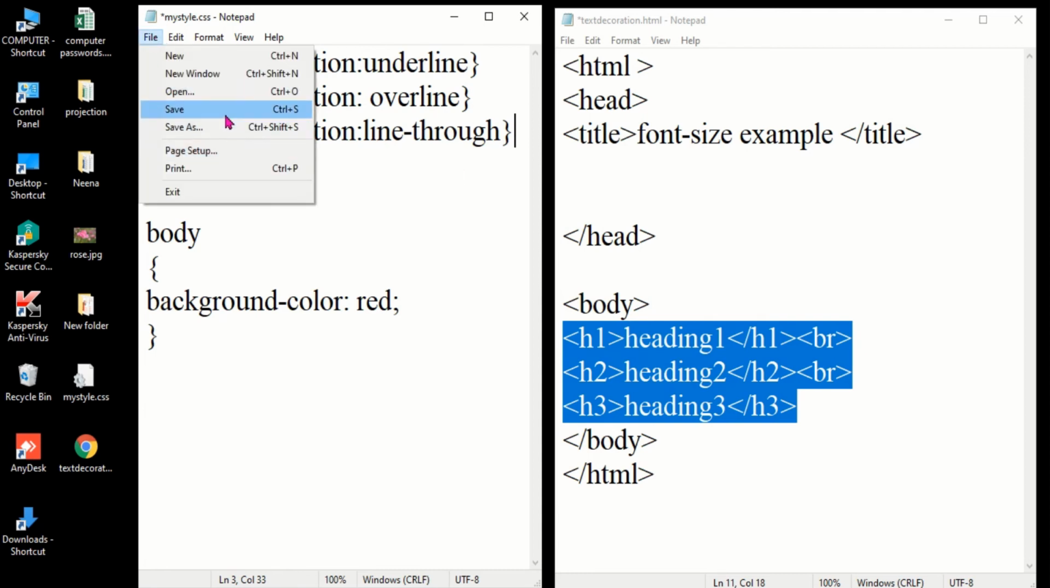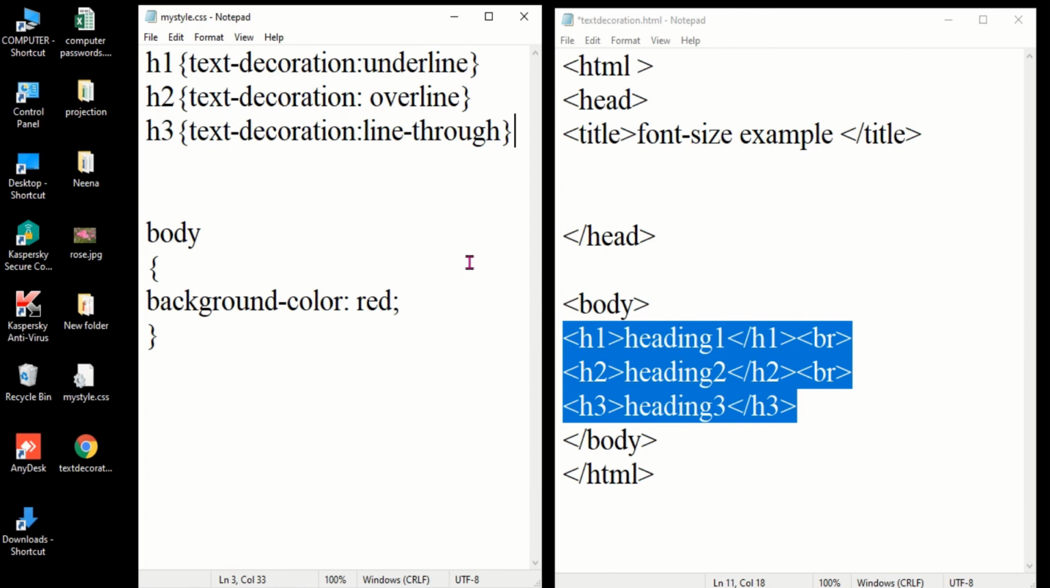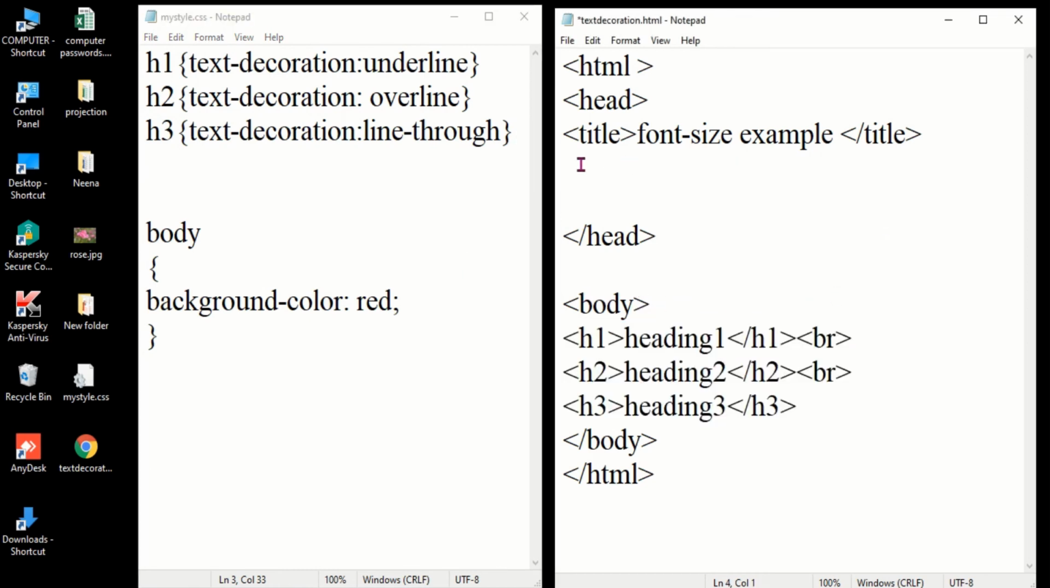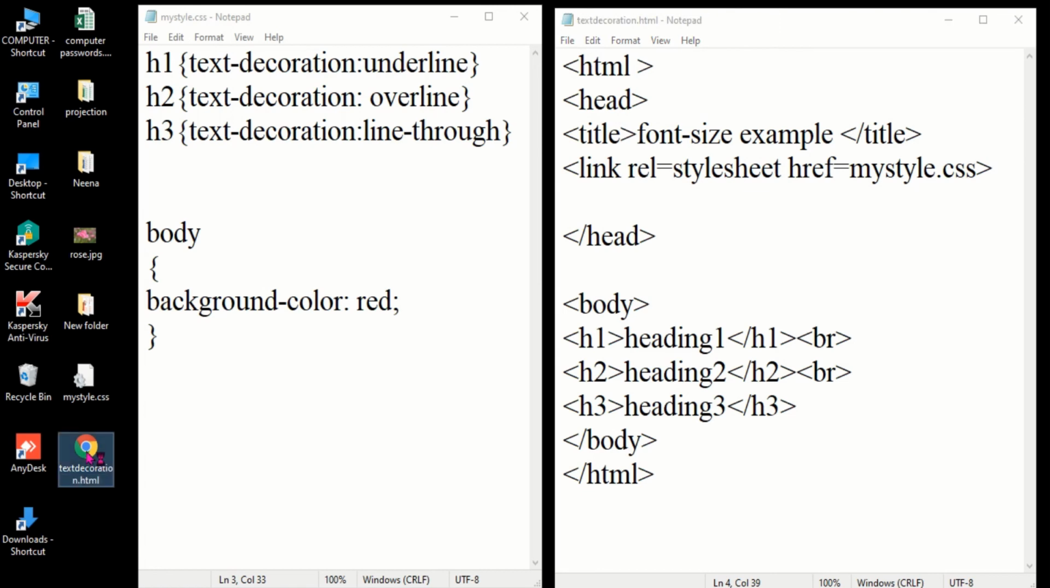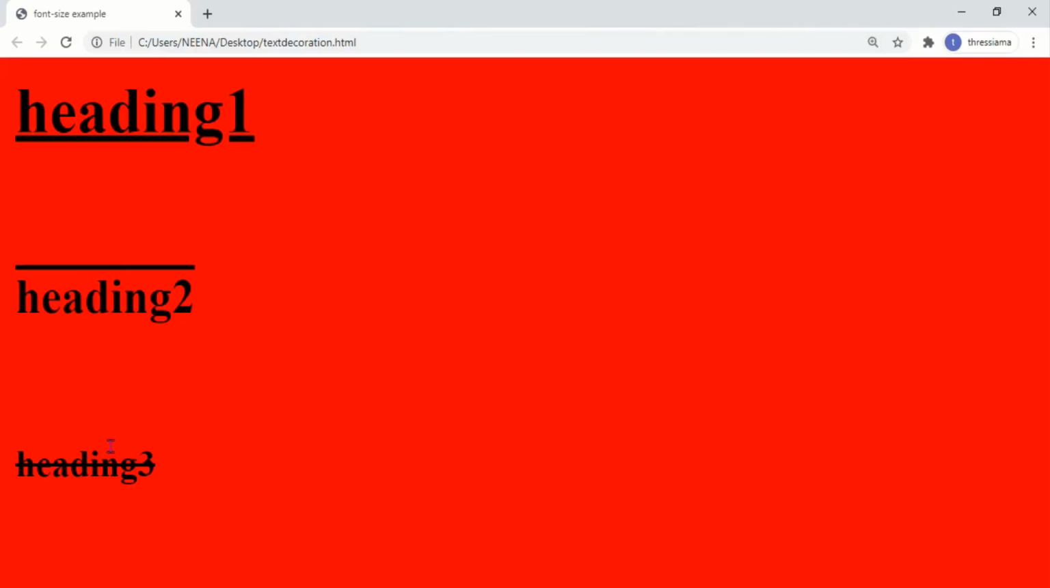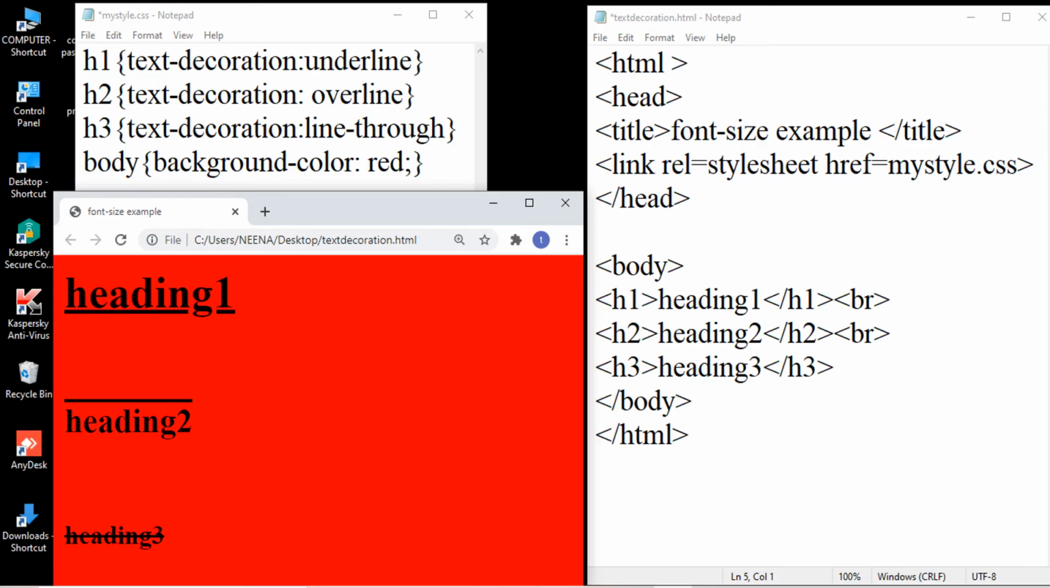Save this CSS file. Then link the CSS file from the HTML file by using the link tag inside the head section. Now save the HTML file. Double click on this HTML file to see the result. From this output, heading 1 are underlined headlines, heading 2 are headlines with a line above the text, and heading 3 are headlines with a line through the text.